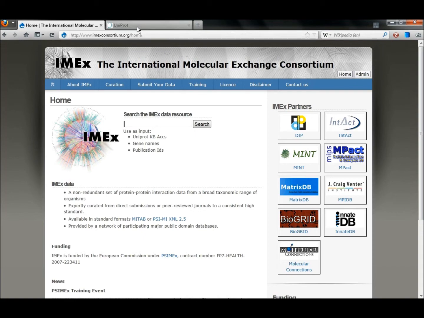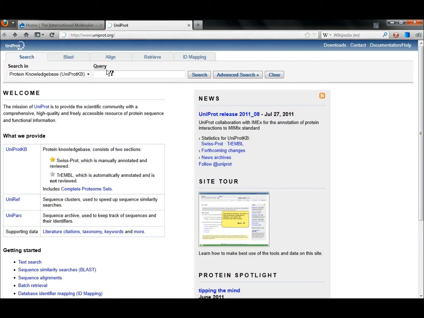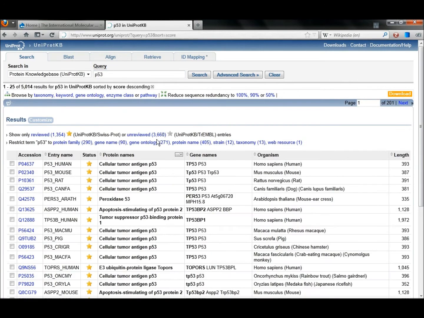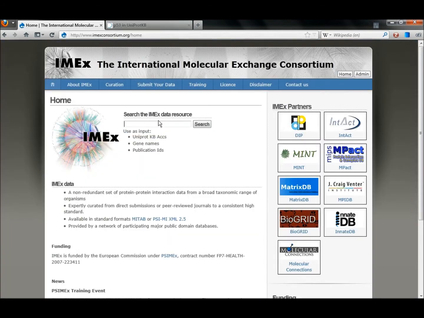human P53. So, quick hop over to the UniProt website and query P53. Find the human accession number, which is P04637 in this case. Back to IMEx, P04637, and search.